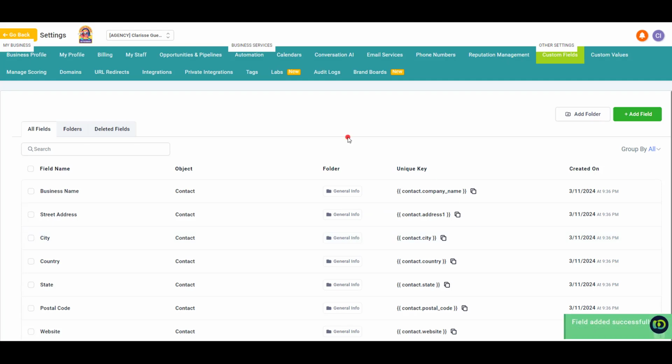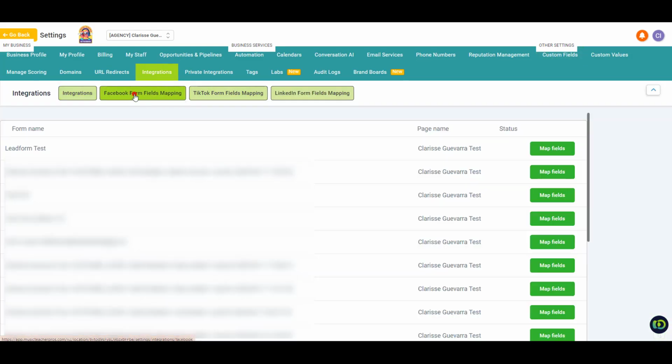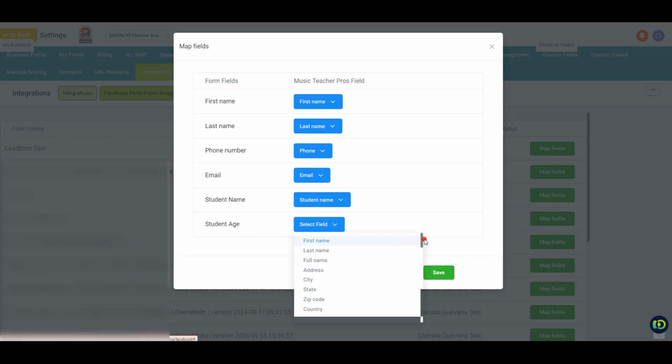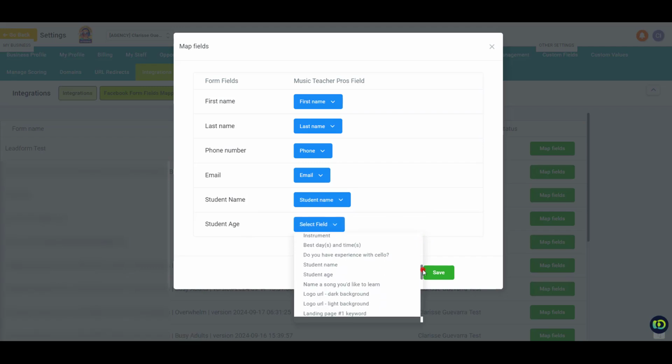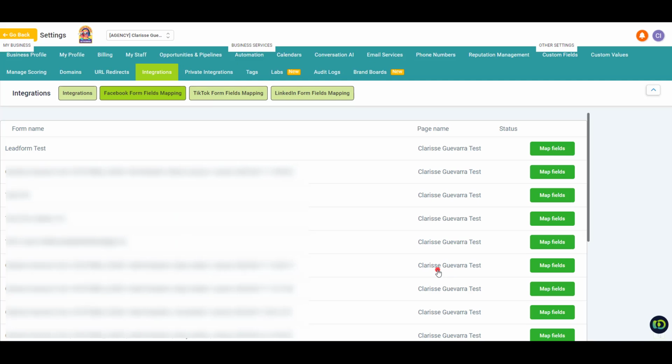So once you've created the custom fields in here, we want to go back to integrations and Facebook form fields mapping. And now I'm going to go ahead and proceed with mapping the fields. So again, click on map fields. And then I'm going to select field for student name and look for the custom field I just created. Let's see, so this one. And then the second one here, we'll just have to go and look for it again. So there we go, student age. So after selecting or matching the fields, just go ahead and hit save.